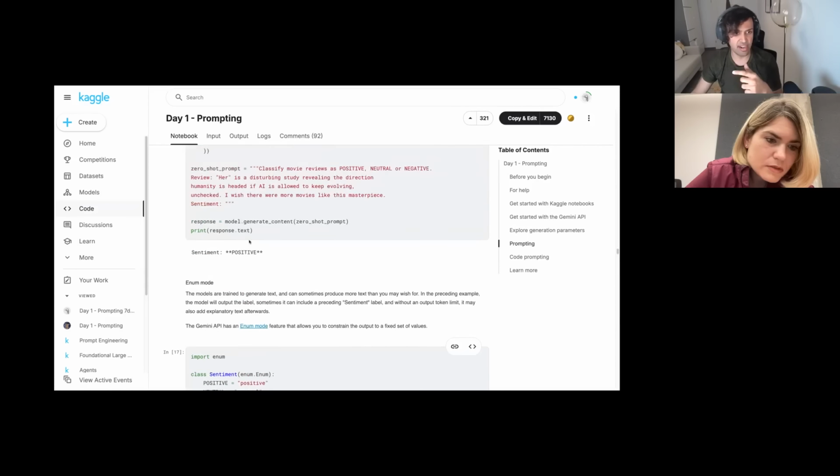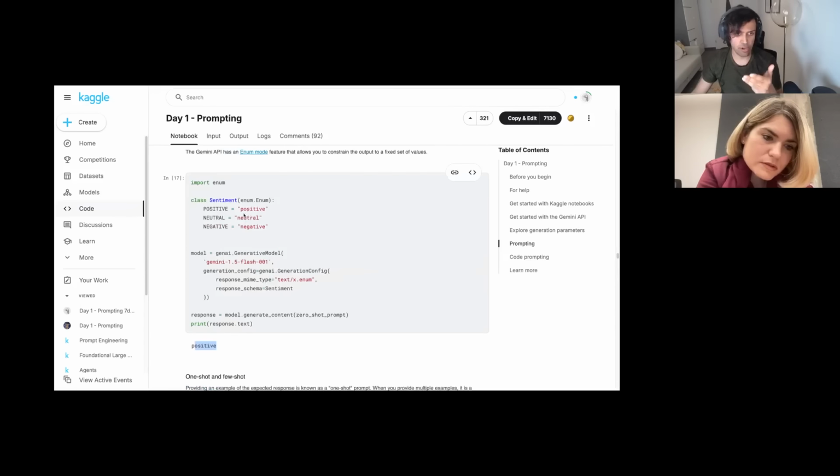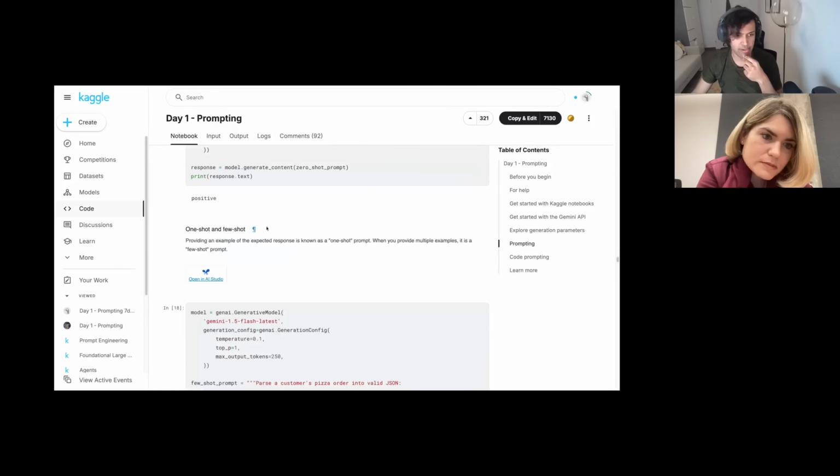You see here that earlier it was positive with stars around it. And here you do not have that. You have what we told it to output.